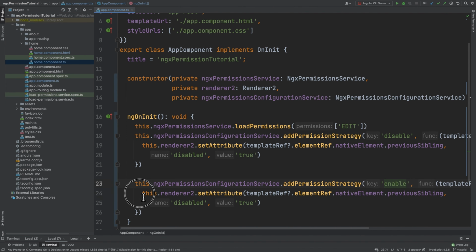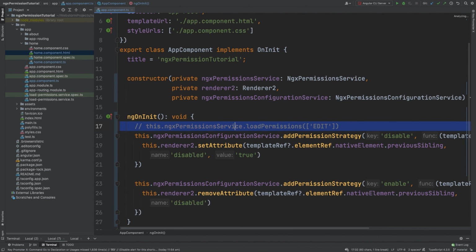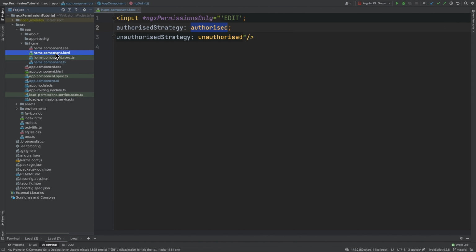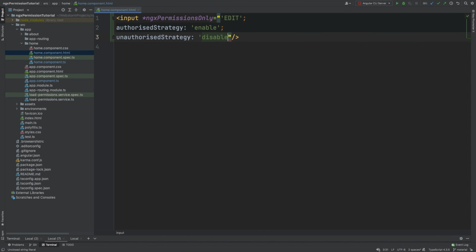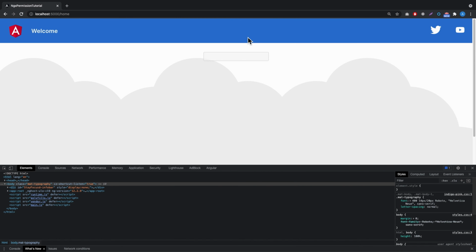Now we can use the strategy using only the name. Let's comment that the user has permissions so the input will be disabled. Navigating to our HTML and replacing the function with the name of the strategies. So instead of authorized, just the string enable, and instead of unauthorized, just the string disable. Let's check the application. It works.